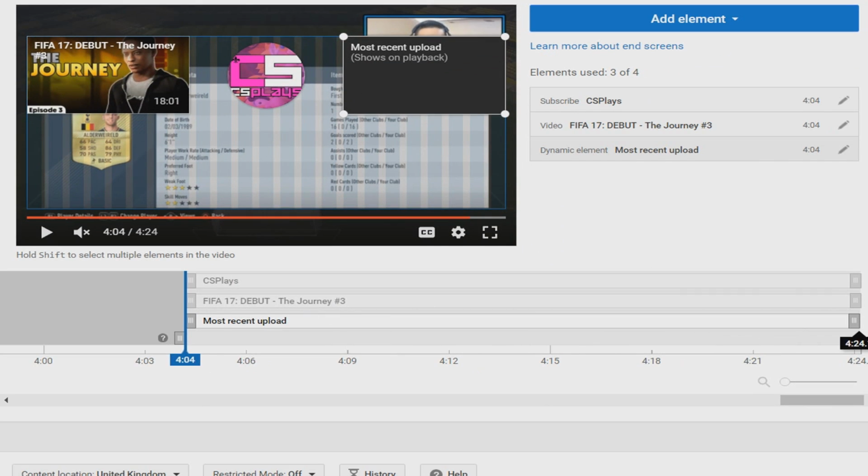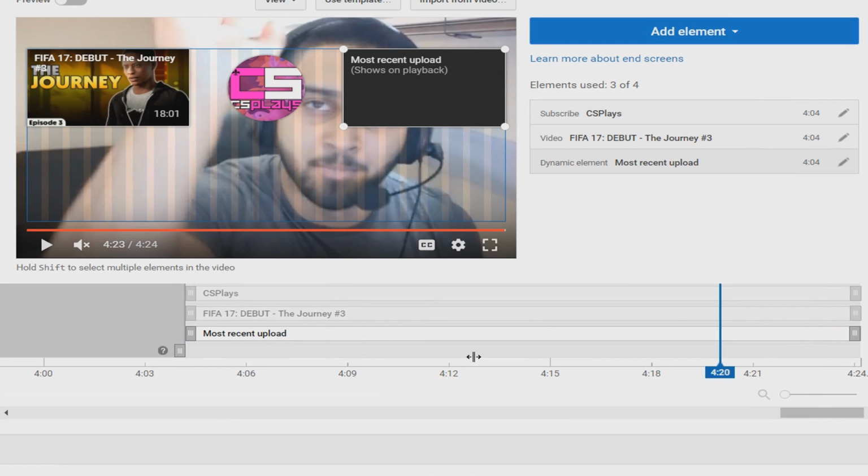And again, choose the time, how long you want it to last. Remember, it's only the last 20 seconds of your video you can have end screens. You can't put it in the middle of the video or at the start of the video.